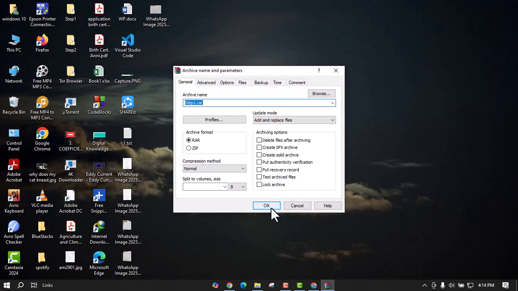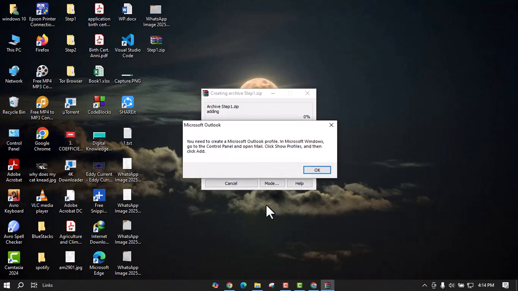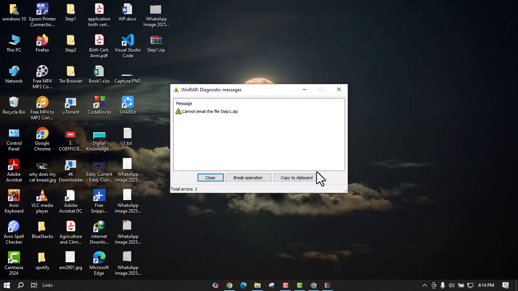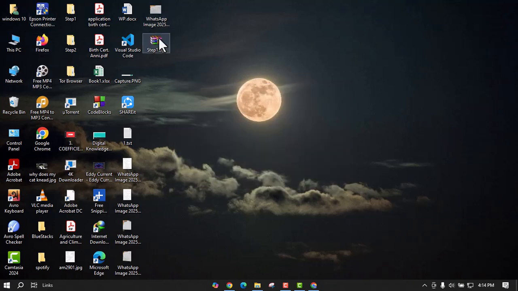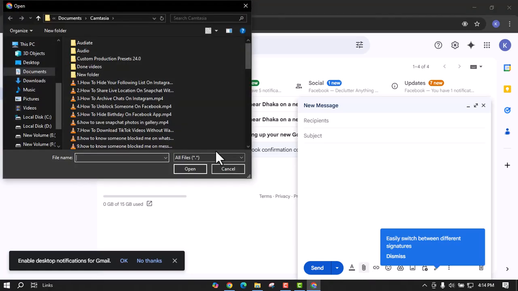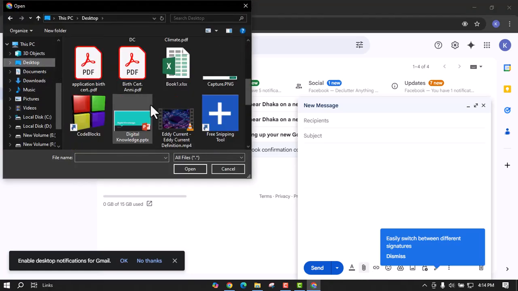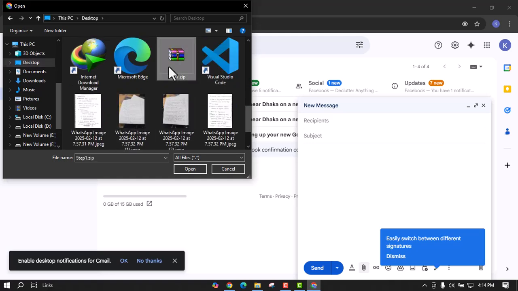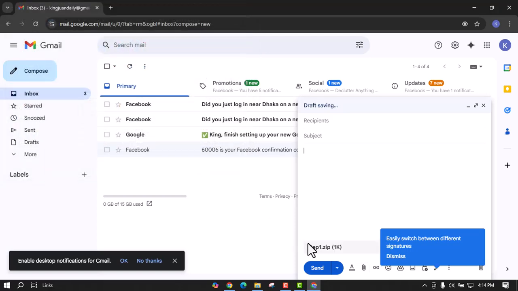So once it is compressed and I'm just making it a zip file, tapping on OK. So a zip file of this is made, and then I have to head over to my attach files icon. Here, go to desktop or your desired folder, and here I have my zip file. Tap it, it is selected, and open it, and the file is added. Now I can send it to anyone I want with an email address.